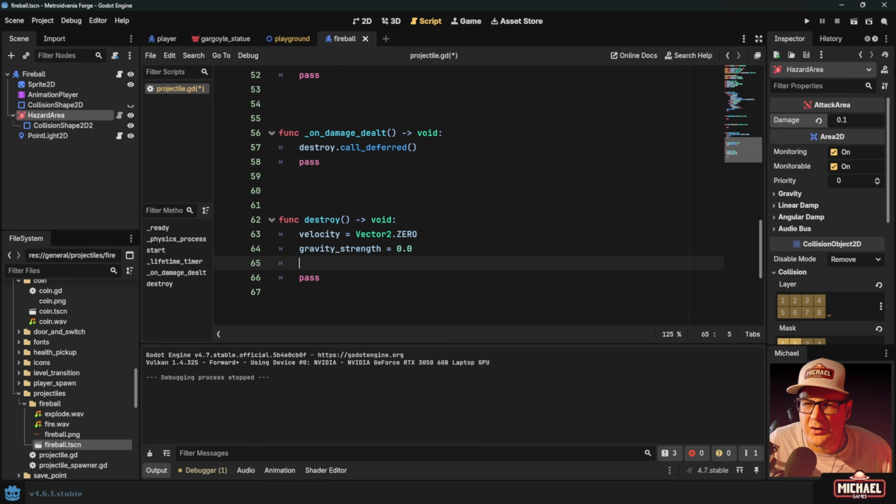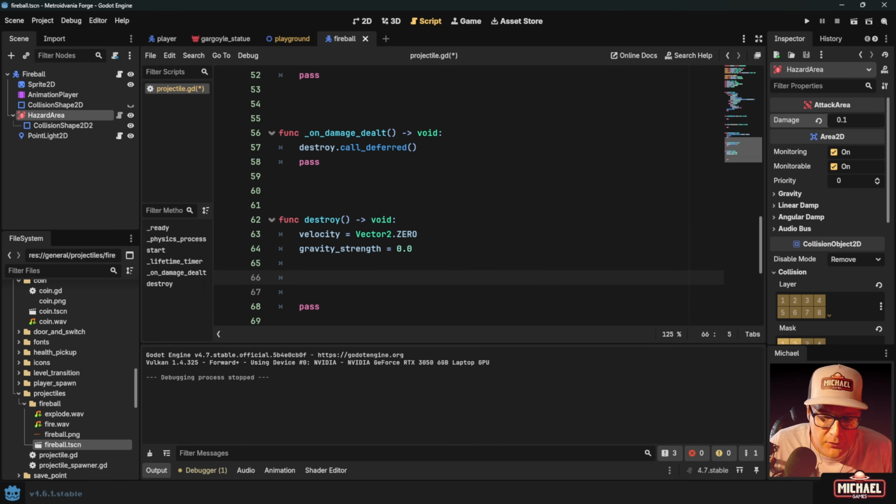Our gravity is going to constantly be adjusting the velocity, but we're using this gravity strength to multiply the gravity that will apply. And again, we haven't done this yet. It will be in our physics process, but we'll just set that to 0. And there we go. So we've done that. Then there's a couple things that we want to do.